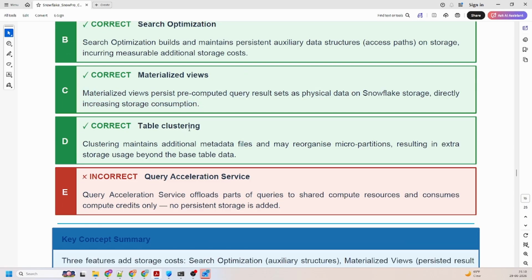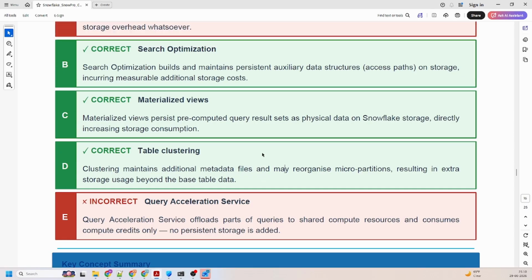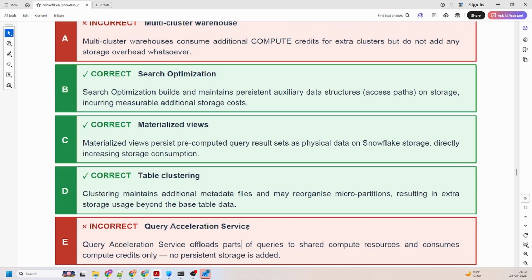Option D, table clustering, is correct, and this one surprises people sometimes. You might think it's just reorganizing existing data. How does that add storage? Here's the thing. Snowflake maintains additional metadata files to track the clustering information across micropartitions. It may also need to reorganize some micropartitions during the reclustering process, which can temporarily or permanently increase the number of micropartition files. Both of those things add to your storage footprint.